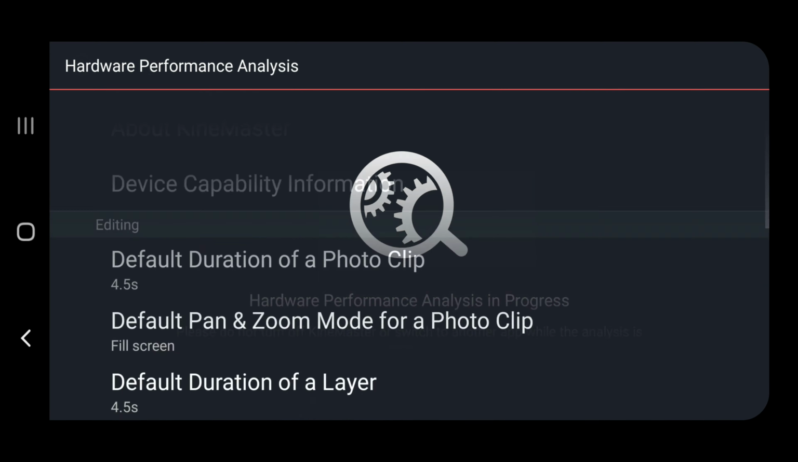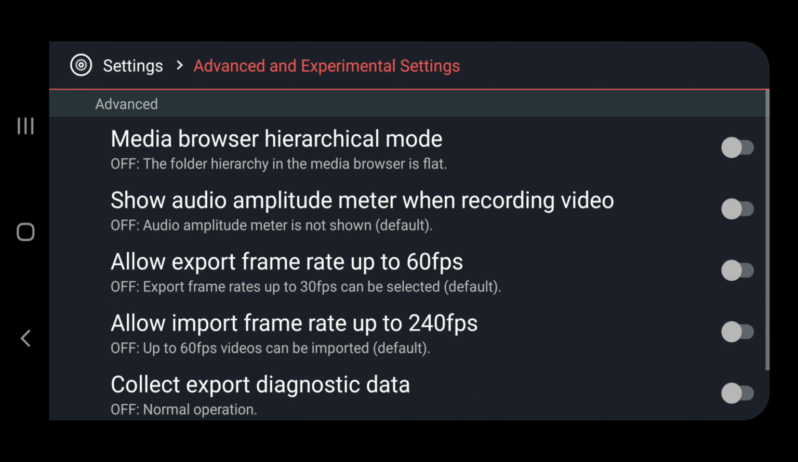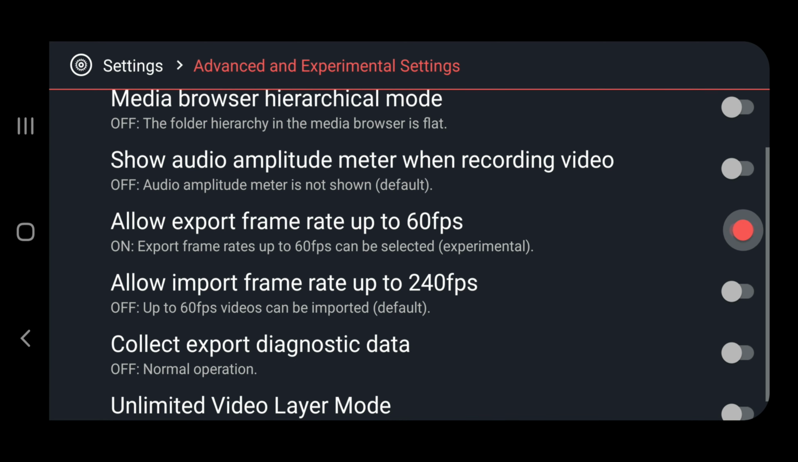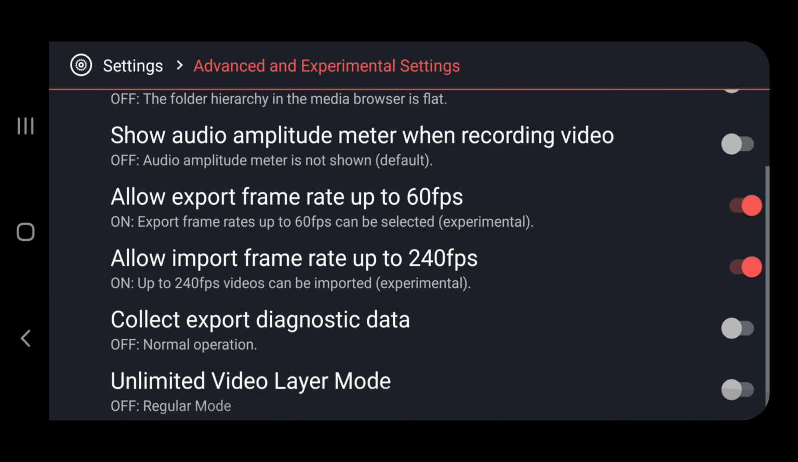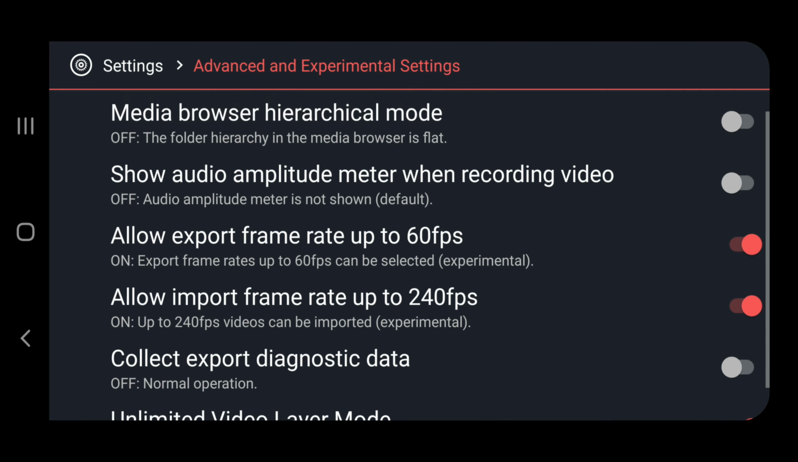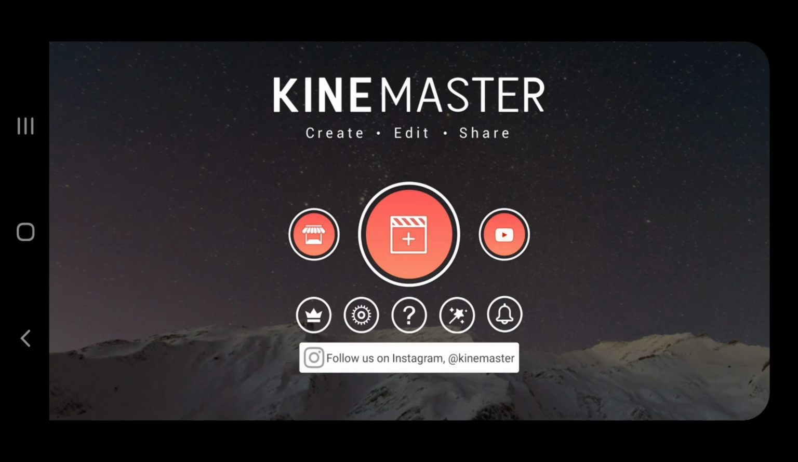After the analysis is done, go back to Settings. Scroll down and click Advanced Setting. Turn on the buttons as shown in the video. Now you can add unlimited number of layers in the video. Download our Kinemaster application from the link in description if these buttons are not working.